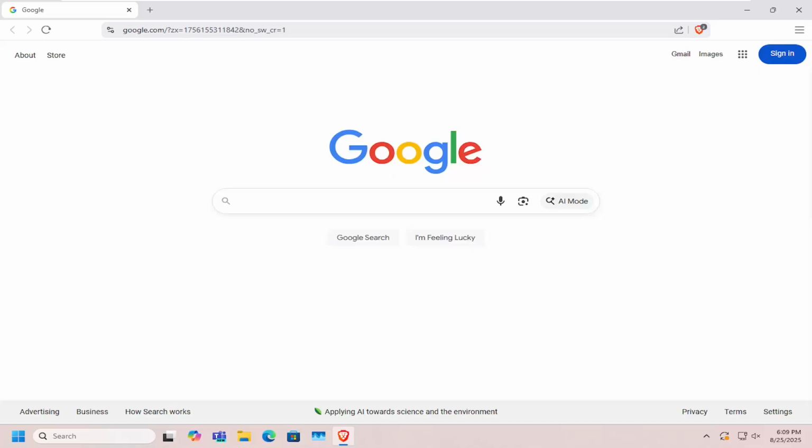In today's tutorial, I'm going to show you how to go about deleting cookies and other site data on the Brave web browser. So this should hopefully be a pretty straightforward process here, guys. And without further ado, let's go ahead and jump straight into it.